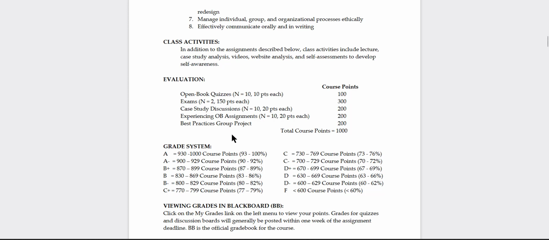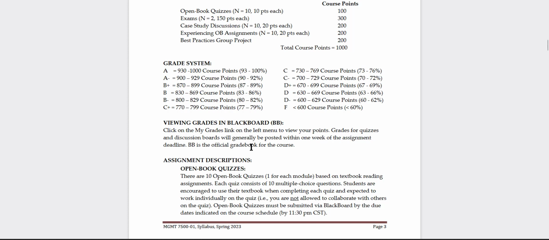There's also an experiencing OB assignment in each module. Those are also worth 20 points, and again, for a total of 200. And finally, there's a group project that is worth 200 points that we'll discuss more as we go on in this class. You see the fairly standard grading system here at GSU. As you may know, we switched to minuses and pluses a couple years back here at GSU, and so this shows you how many points you need to accumulate to achieve each of these grade levels.